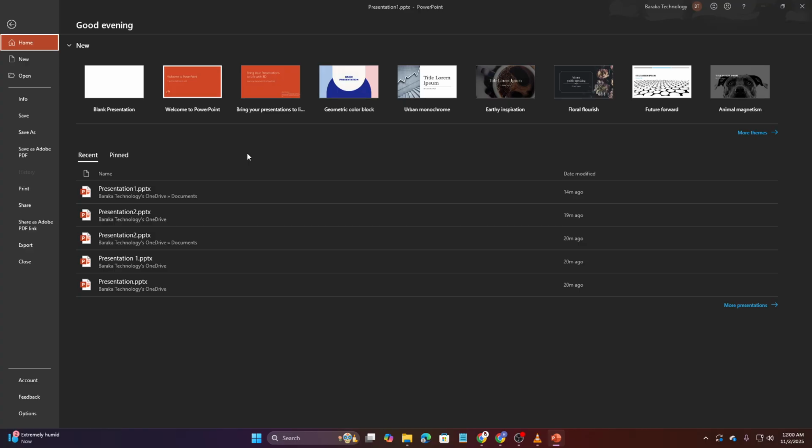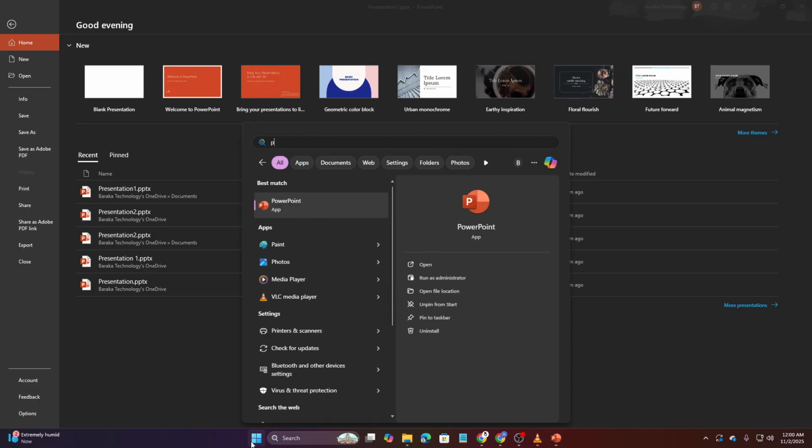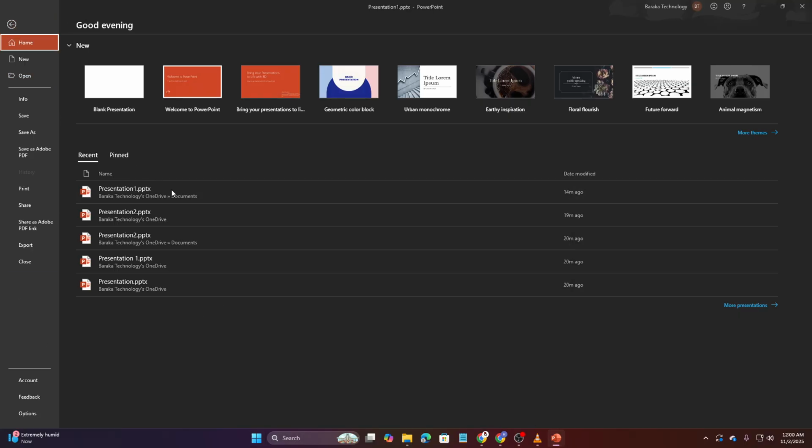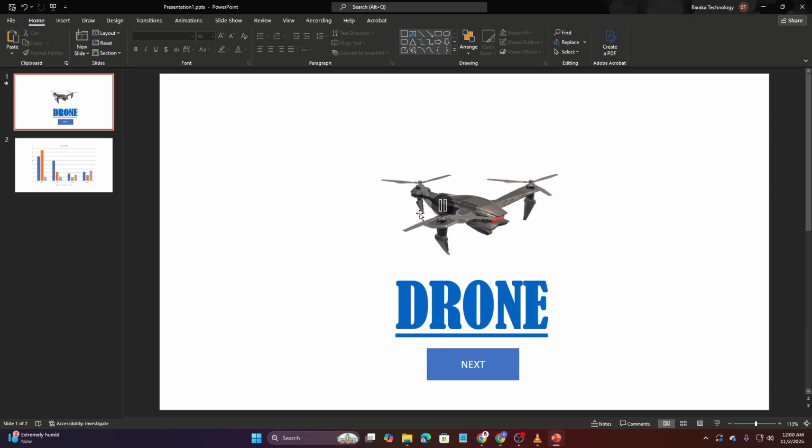To get started, open PowerPoint on your computer. Make sure you have it installed on Windows or Mac. Once it's open, locate the presentation you want to work on. You can either open a recent file or browse your documents to find it.